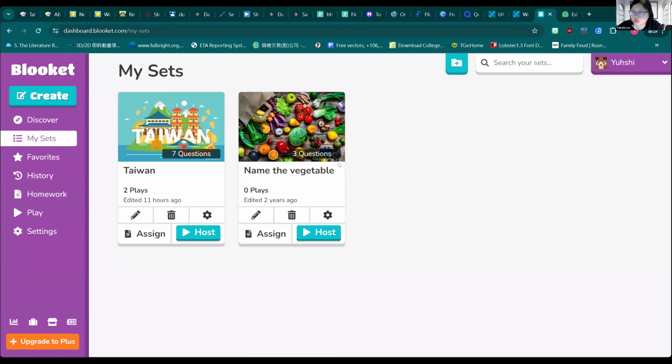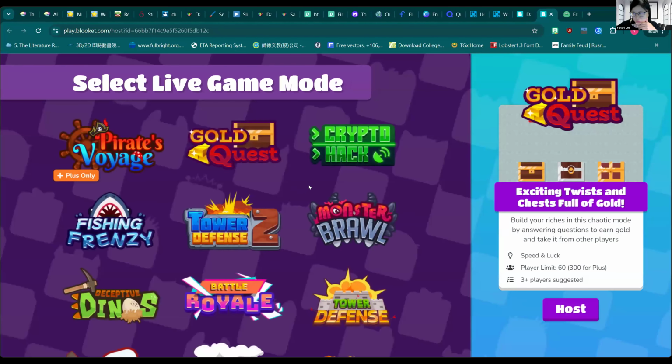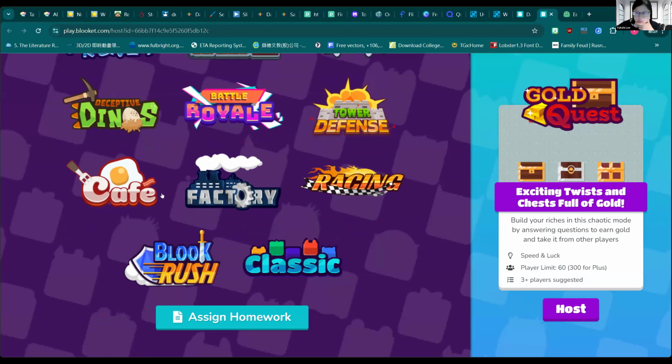So here you create different question sets and you just press host. You can sign up for a free account, and you input the different questions. It's multiple choice. And then you click host and you can choose the different games that you want students to play. A lot of the ETAs that I looked at use the cafe.